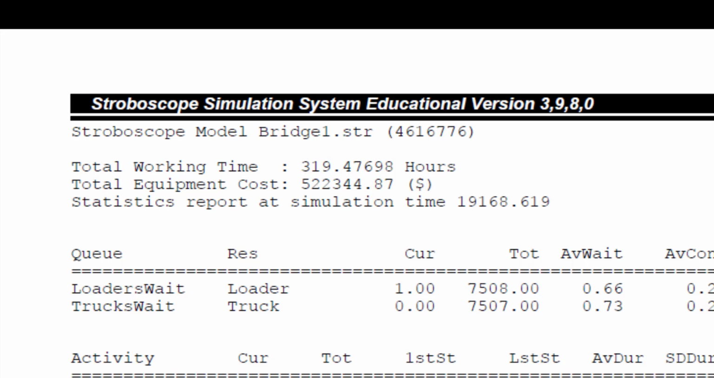After that, we have statistical information about queues, followed by statistical information about activities. For the queues, we see the two queues, loader's wait and truck's wait, the kind of resources they hold. The first one loader, the second one truck. The next column tells us how many resources are in the queue right now. So there is one loader in loader's wait and no trucks in truck's wait.